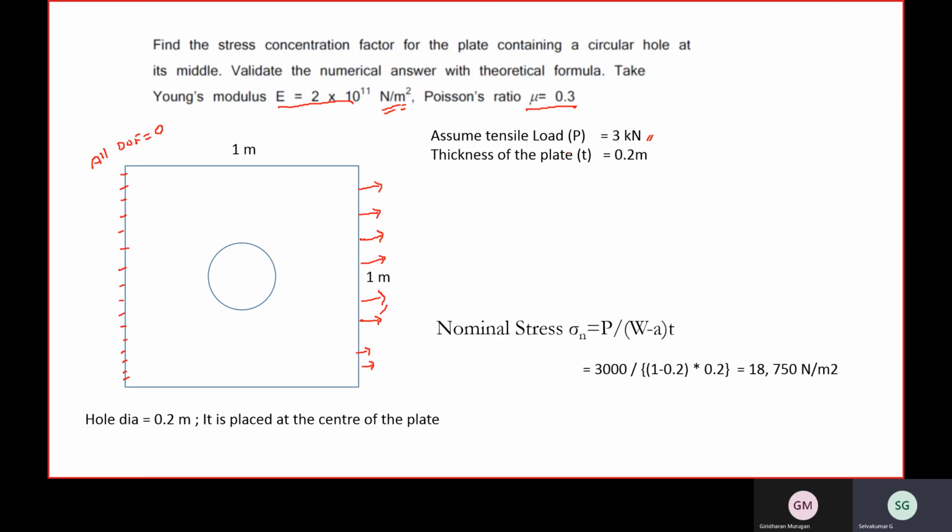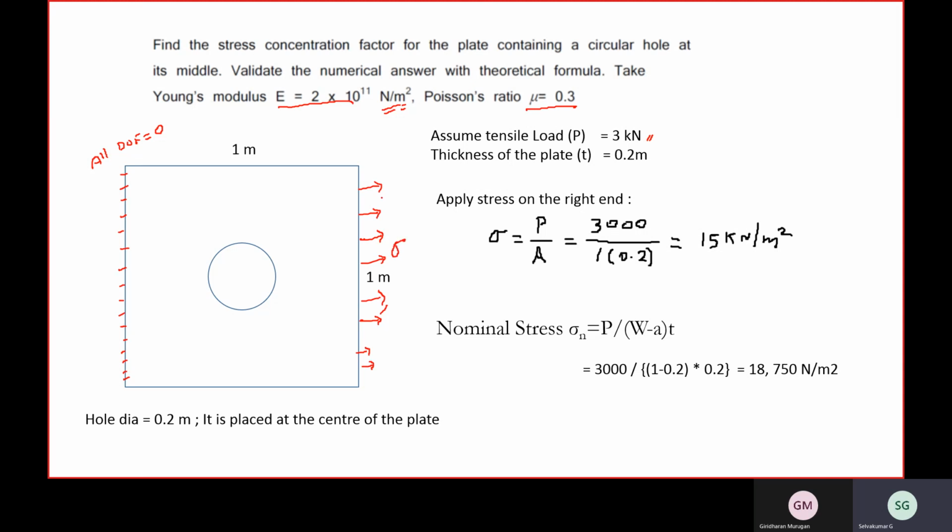Okay. So for the calculation purpose, I can simply apply the stress along here. So this will be the value of stress I have to apply at the right hand edge, that I have to calculate by knowing the value of P and cross section area. Okay, so P is, I have assumed, 3 kilonewton, therefore 3000 is written here. A is 1 times 0.2.